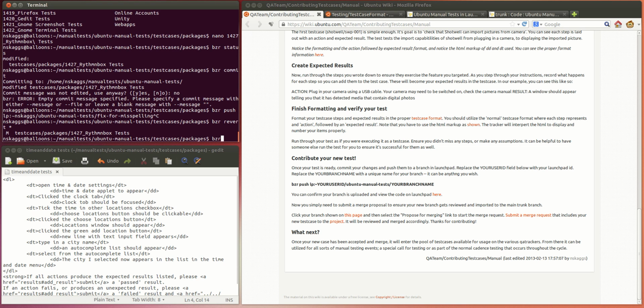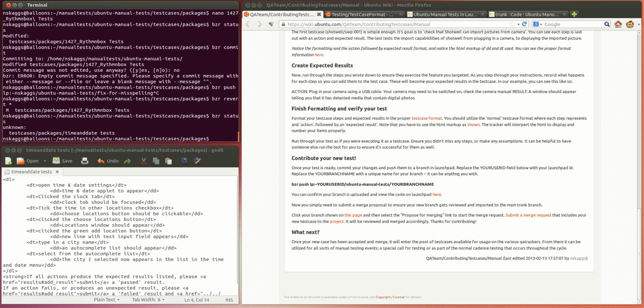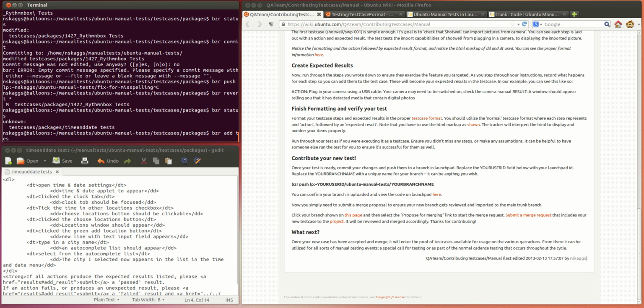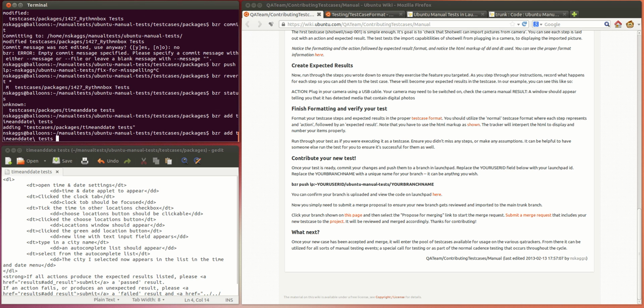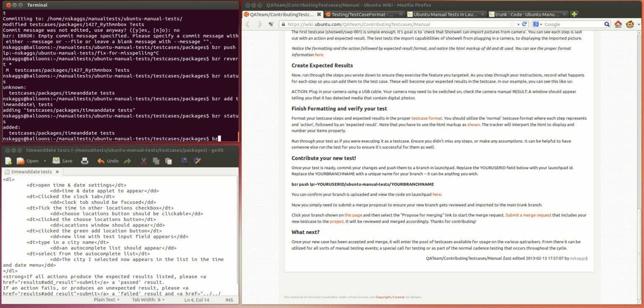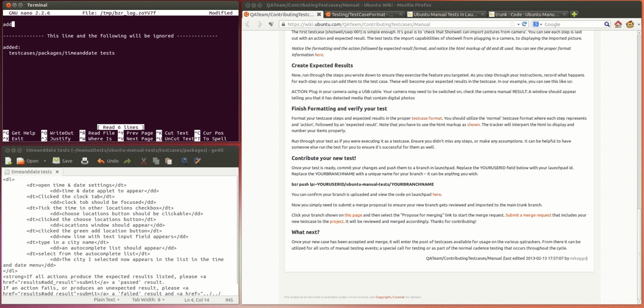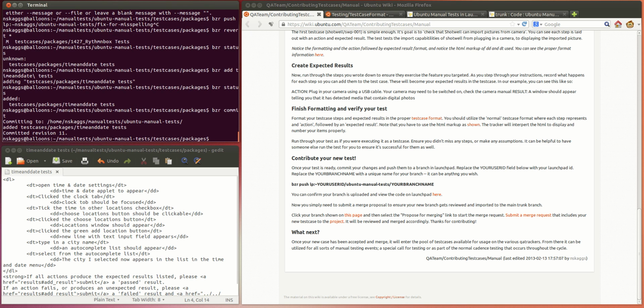Okay. Now if we look at Bazaar, it doesn't know what this time and date test file that I just added is, so we need to add it to our repository. Oops. We're already in packages, so it's just this. Okay. Now if we check the status, we can see that it sees one file. I can go ahead and commit it. I can add a commit message. You can now see that I have a new revision, and now I can push this.